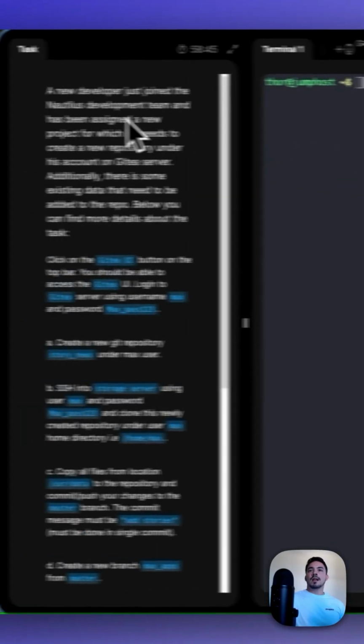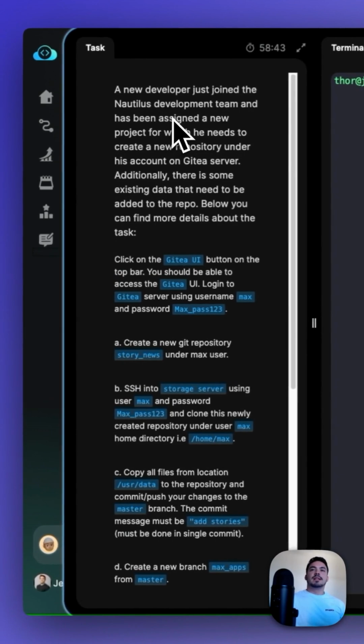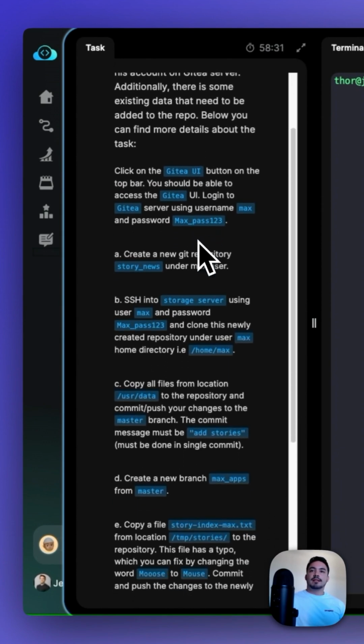Let's jump in. A new developer just joined the Novice development team and has been assigned a new project for which he needs to create a new repository under his account on the Git server. Additionally, there is some existing data that needs to be added to the repository. Below, you can find more details about the task.